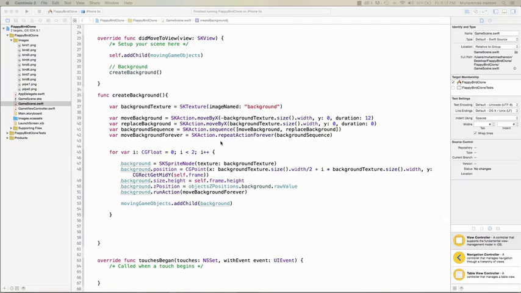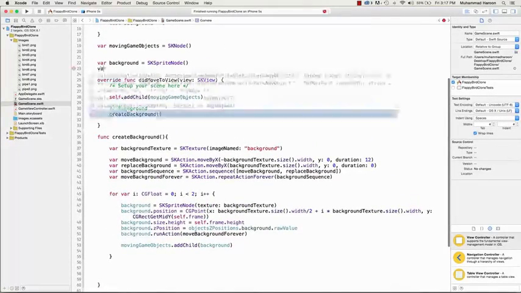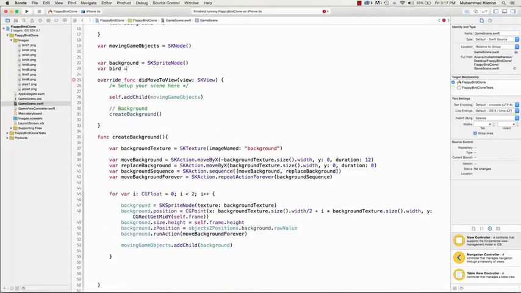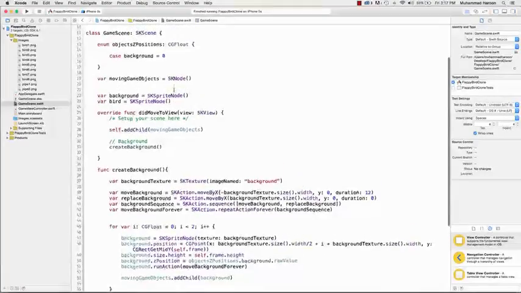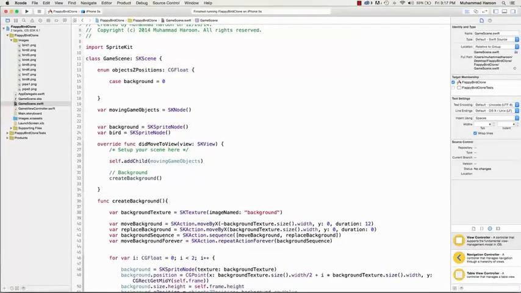Now let's add our bird object to the scene. So for that, first we need to have a variable. So over here I'll have variable bird, and that's going to be SKSpriteNode. I would need to give bird a z position as well. So let me define all the z position cases over here. So the next thing I'll have for pipes, which we will add in a while.